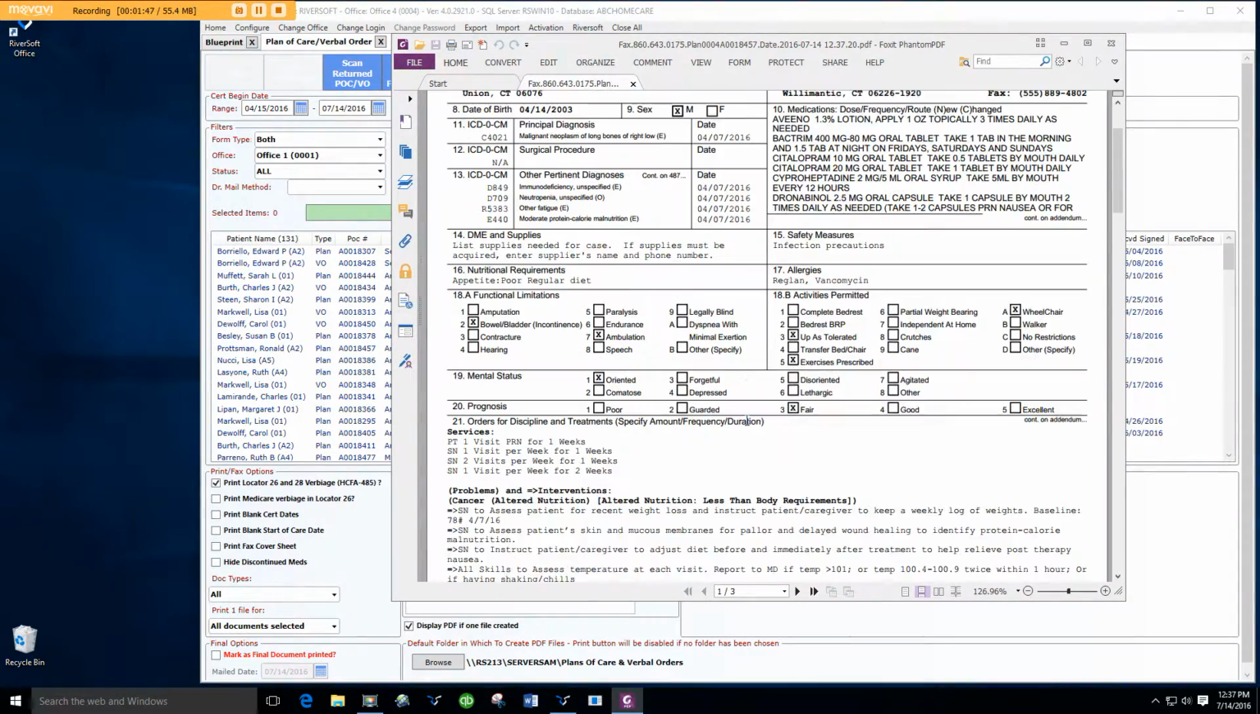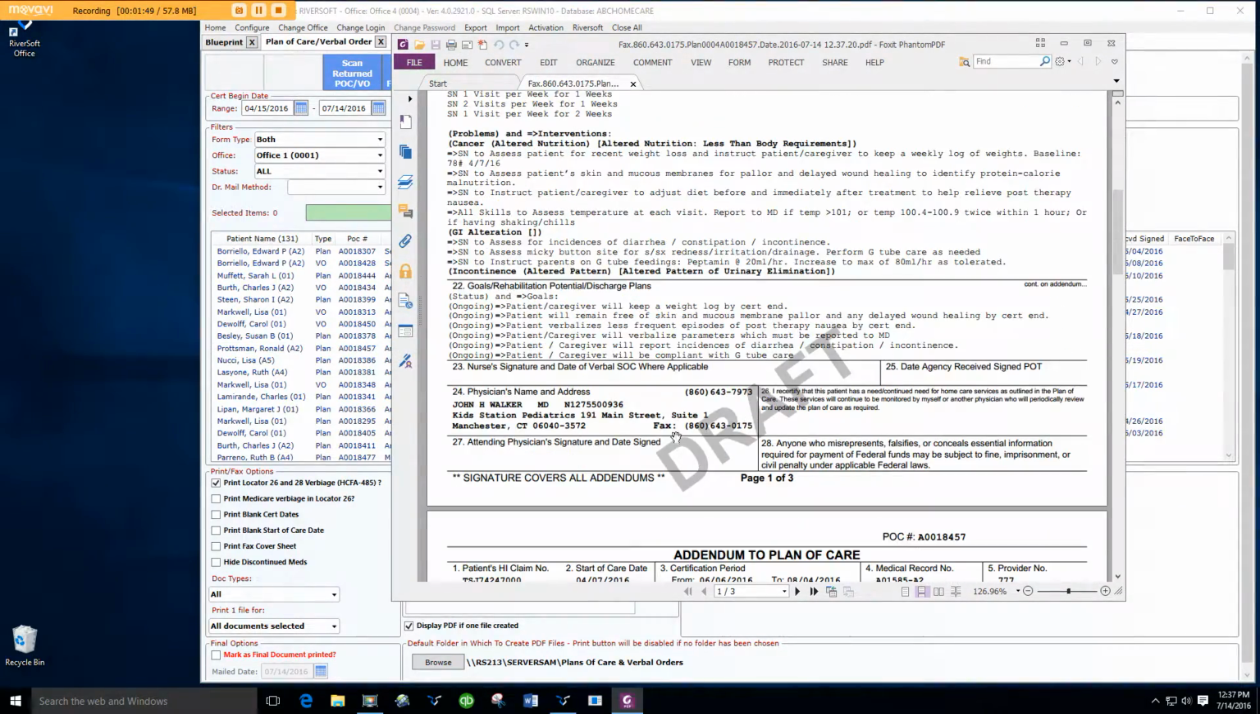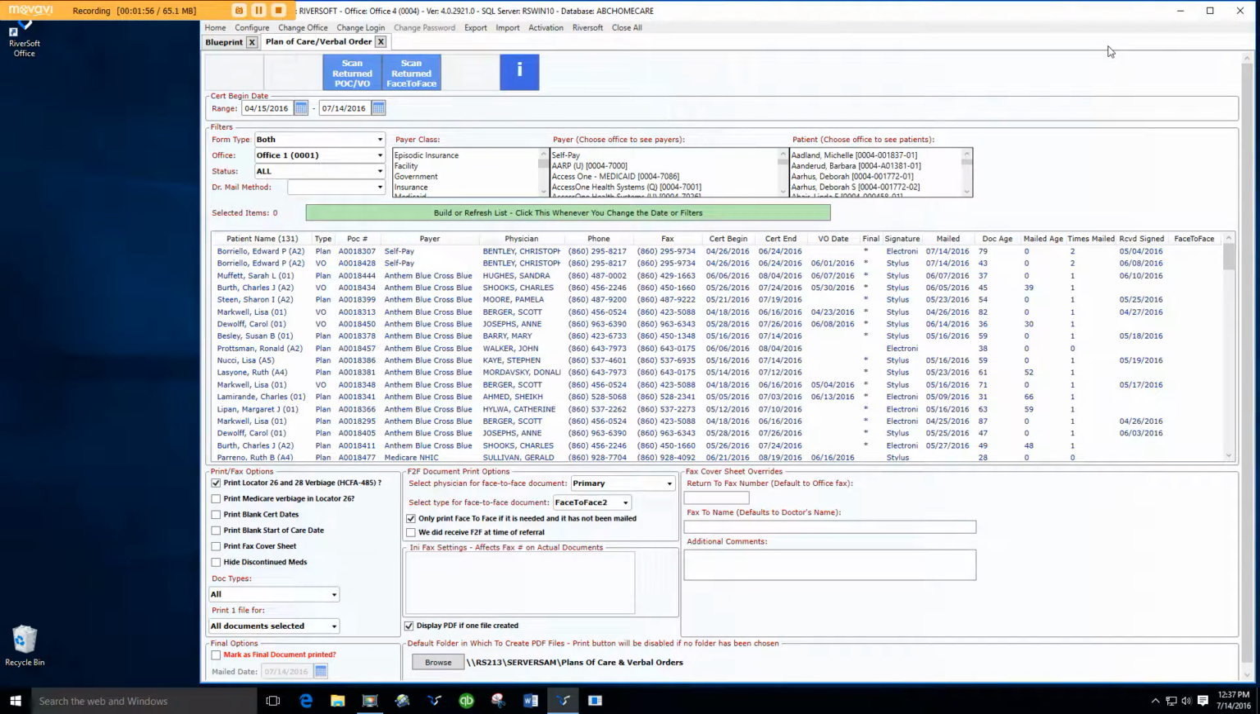So this is not finalized. When a care plan is not finalized, it has this draft watermark. When it's finalized, it disappears. So it allows you to know that this document is still in-house. It's in your agency. It's being reviewed. And if you print it out and see that draft on it, don't send that to the doctor. It's still under review.